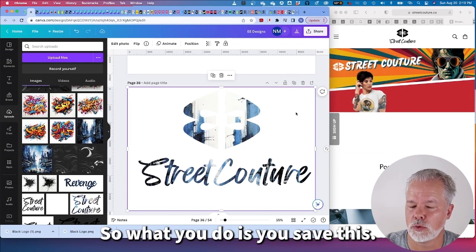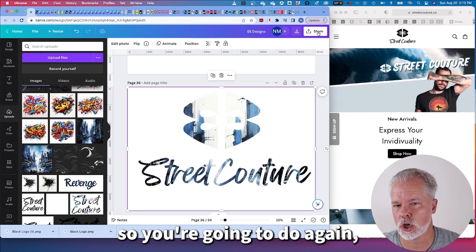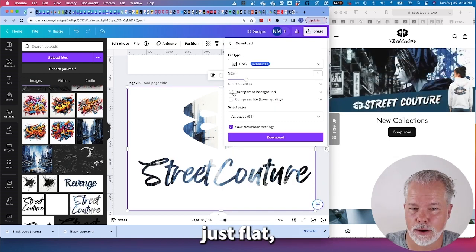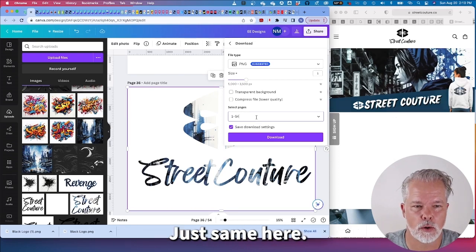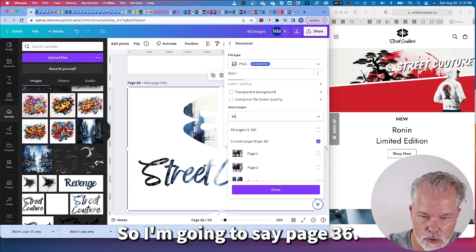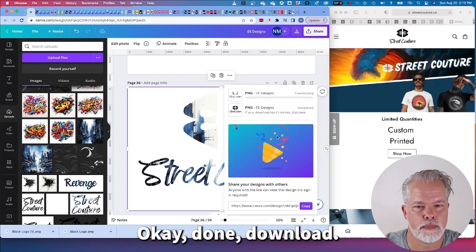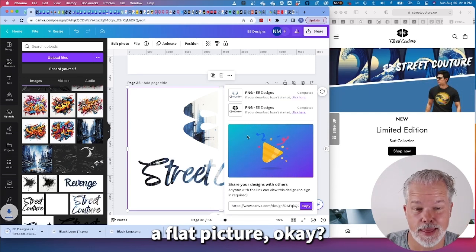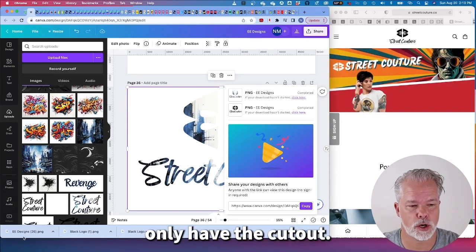So what you do is you save this. So now you can already have it, but if you want to be able to have just this as a cutout, you're going to do again, share, and we're going to save this as a picture, just flat, no transparent backgrounds, just same here. I don't want all pages, I want page 36, okay? So I'm going to say page 36, okay, done. Download, okay. Now this is going to be a flat picture, okay? And then I can remove the white background, because then I'll only have the cutout.